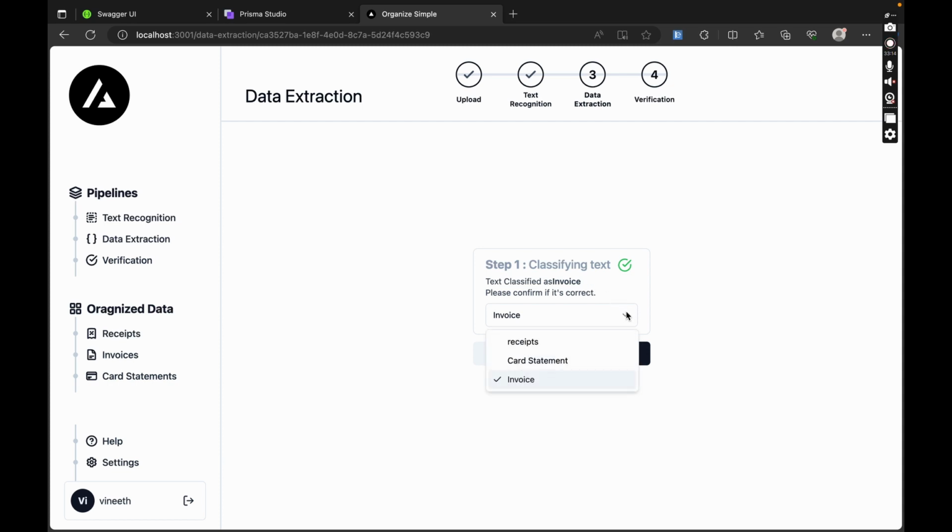Now, since we are narrowing it down to 3 categories, it was good enough to identify this. Okay, this did work. So once we are good with the class that it identified, confirm.